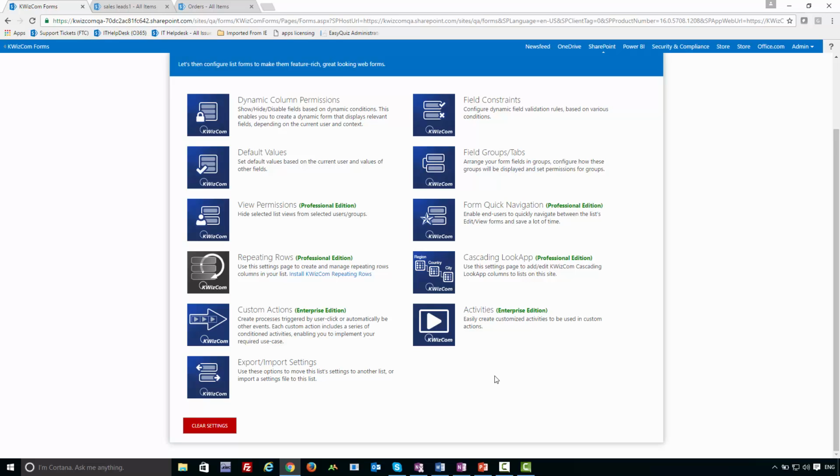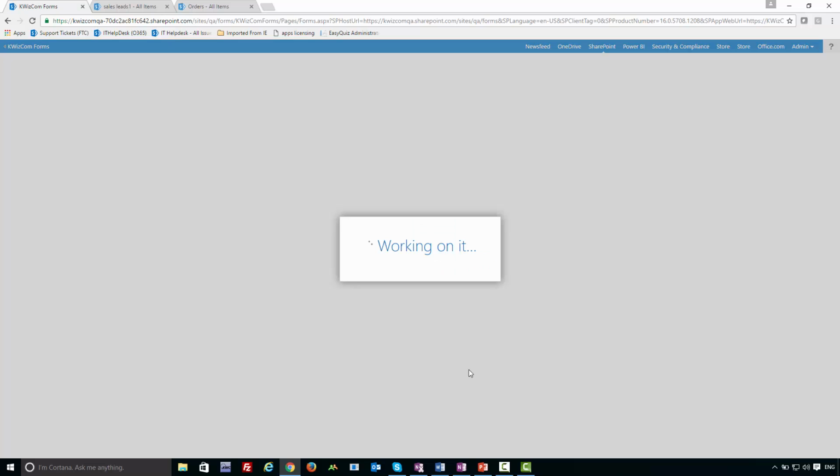Okay, so in order to do that, we have custom actions and activities. Custom actions are containers of activities. You can do many things with custom actions. Activities are atomic actions, like update item, add item, send email, etc. Now let's go to custom actions.